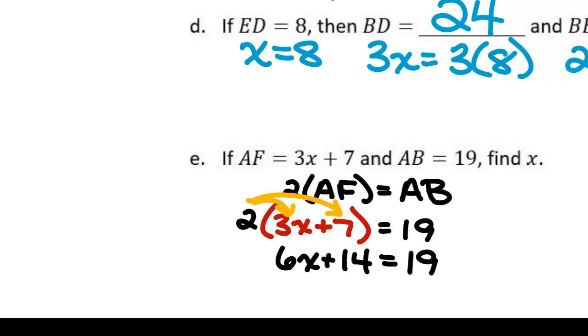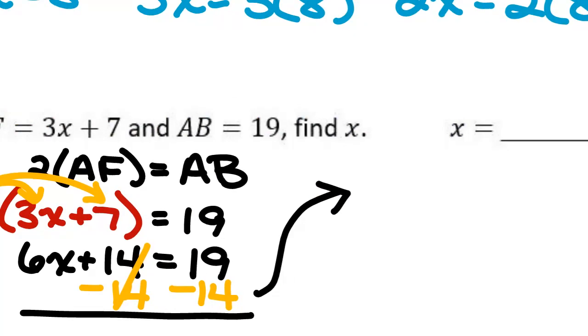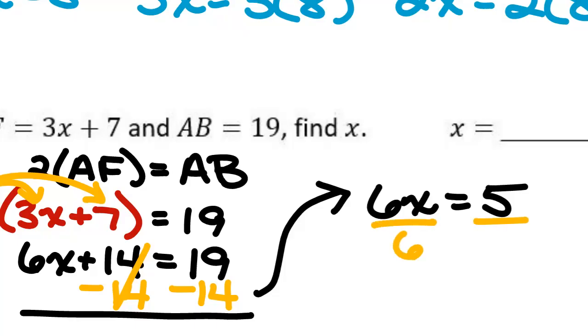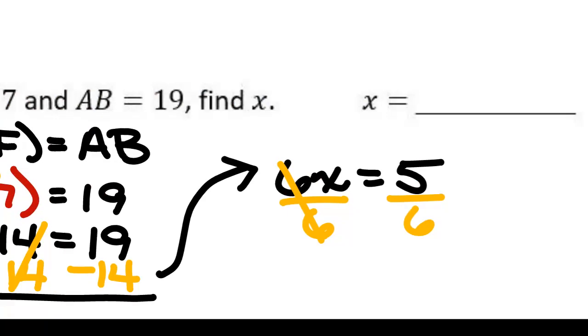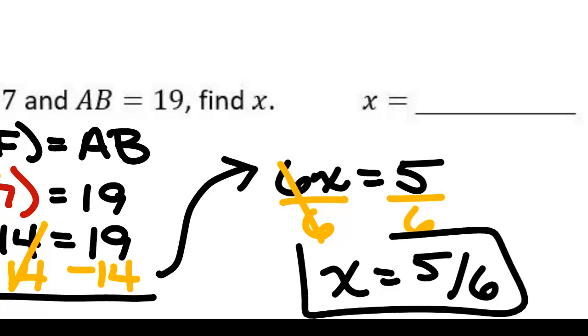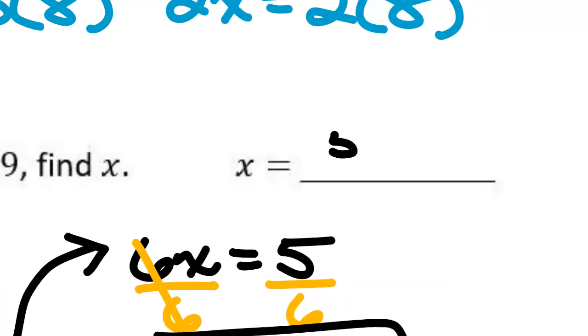And then what do I do now? Subtract the 14 from both sides. What is 19 minus 14? 5. So I have 6x equals 5. Divide both sides by 6. Does 6 go evenly into 5? Nope. Then I can just leave that as 5 over 6.